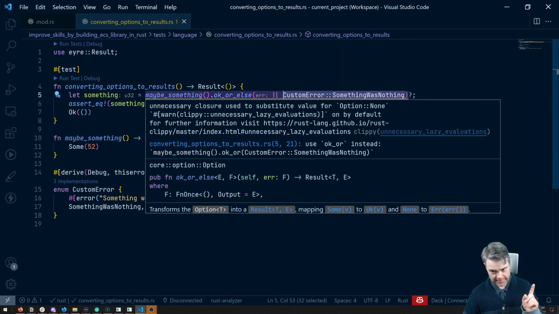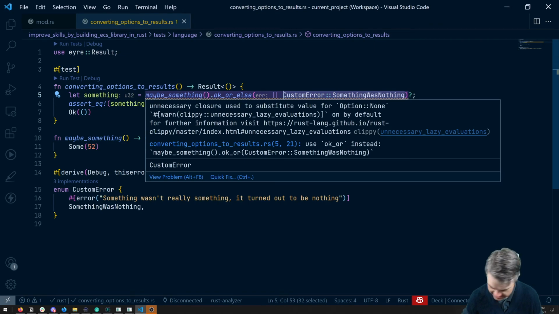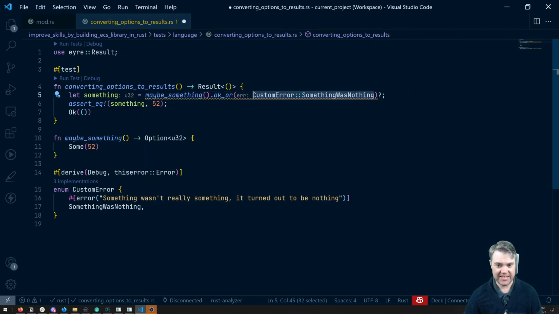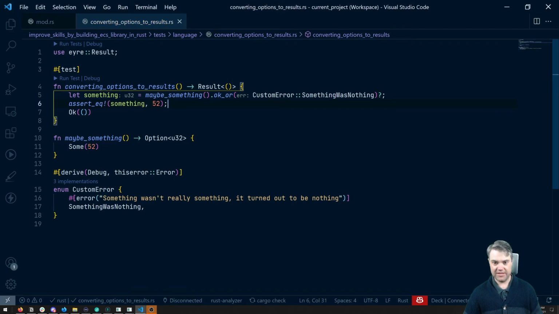Now notice here, Clippy is yelling at me because it's saying, hey, you don't really need to do this. This is unnecessarily lazy evaluation. What I can do is hit Control dot here, and then Clippy is going to, with Rust Analyzer, just auto convert my code over to what the best practice is. And so that's why I usually start with just an ok_or, and then wait until Clippy yells at me. And if I did something more complicated, then Clippy would definitely try to have me use an ok_or_else.